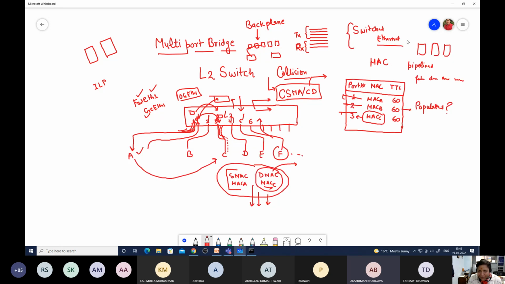When the first instruction is getting decoded, the next instruction can be fetched. When the first instruction is getting executed, the next instruction can be decoded, and another instruction can be fetched. Are you getting this point? This is how a pipeline works. Similar to that, we have a pipeline here in the switch also.